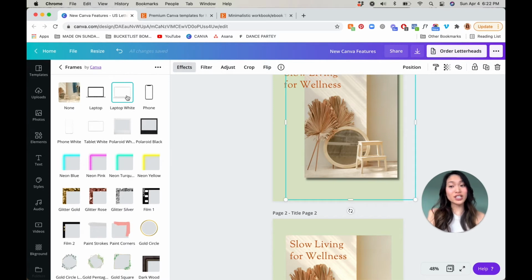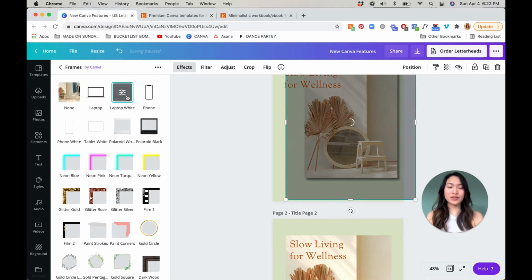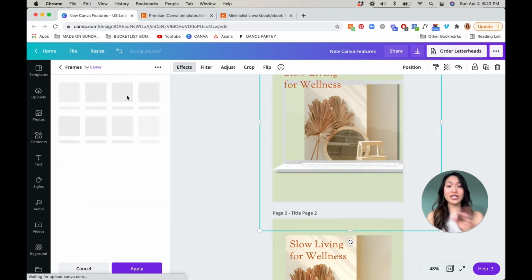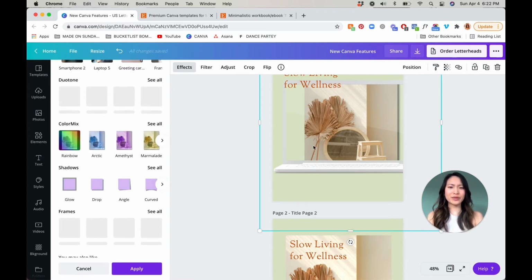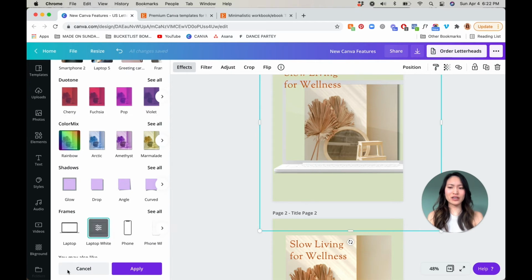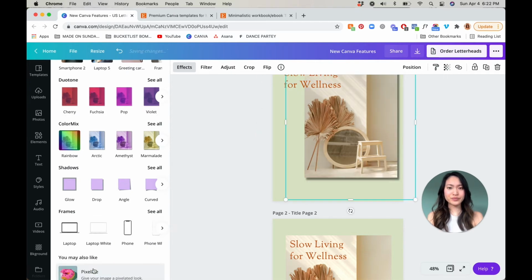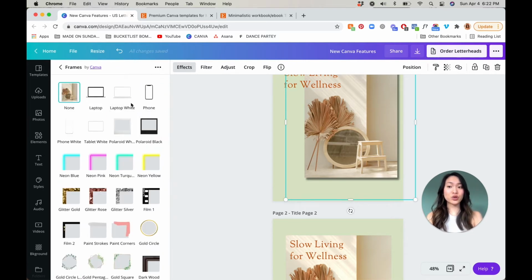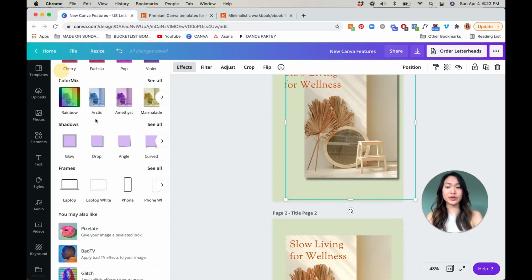I don't really love these frames. I have another tutorial on how you actually can use any image and then make it into a frame yourself. And I actually like doing it that way because I feel like these mock-ups don't really look that real. And so I don't really recommend them, but if you're in a hurry and you just want to create a quick frame with a laptop or an iPhone, then this is a way to do it.